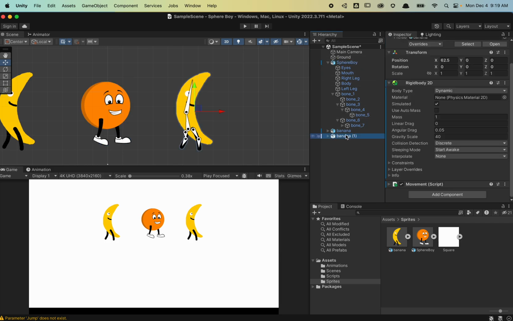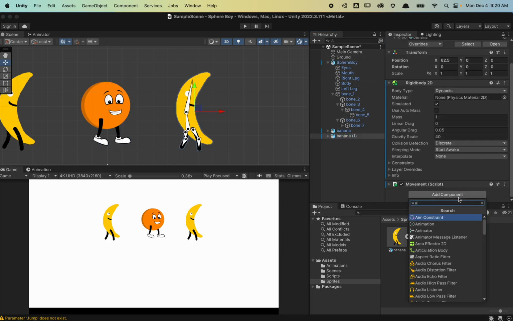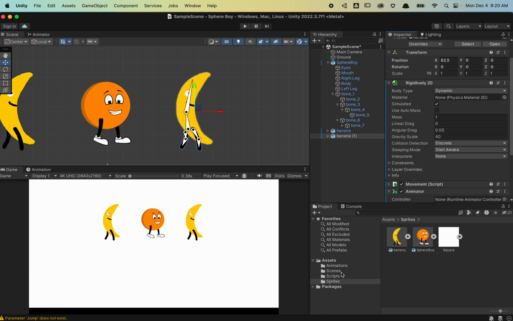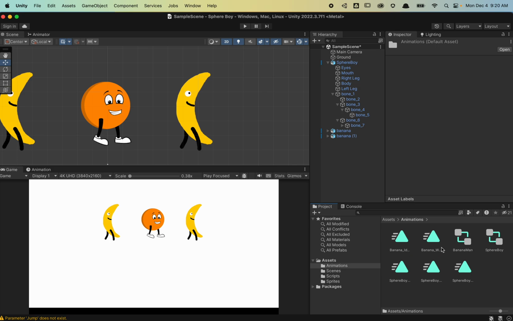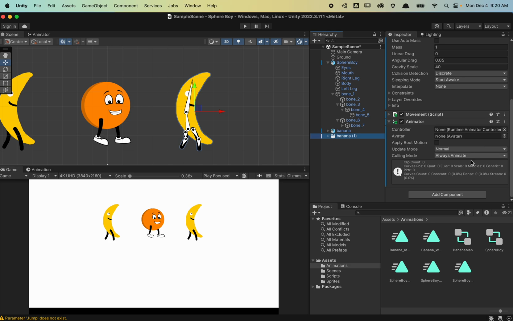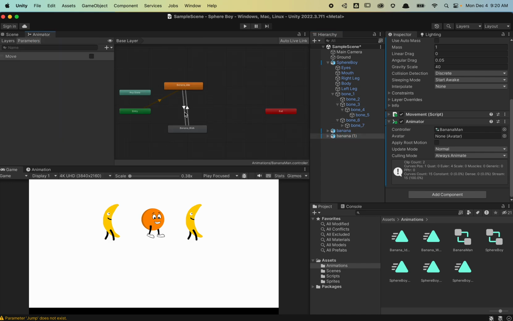All right, so on our banana, we're going to create an animator, and then in our animations folder, we're going to right-click, and we're going to create a new animator controller. I'm going to call it bananaman. All right, I've already created my animator controller for bananaman right here, and so we just need to go ahead and then drag the controller into the animator component like so. So now when you click right here, you'll see that the animator controller exists right here. That should allow you to then go ahead and set up the various animations for your character.